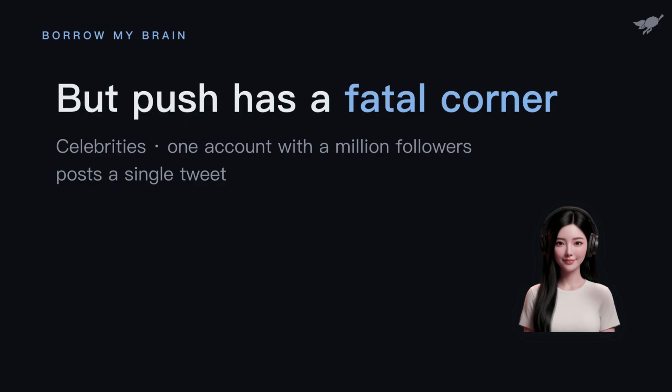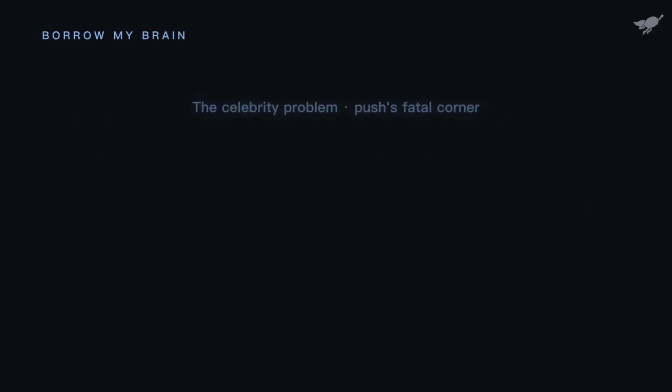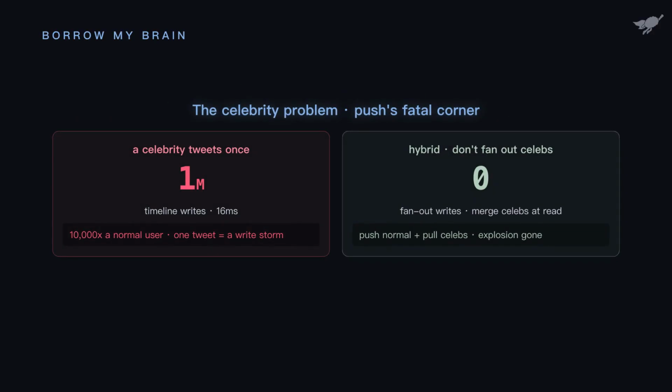Celebrities. A big account with 1 million followers posts one tweet. Under push, that one tweet is 1 million timeline writes, 16 milliseconds. A normal user, 100 writes. A celebrity, 1 million. 10,000 times the work. One tweet, one write storm. Every time they post, the whole system shudders.